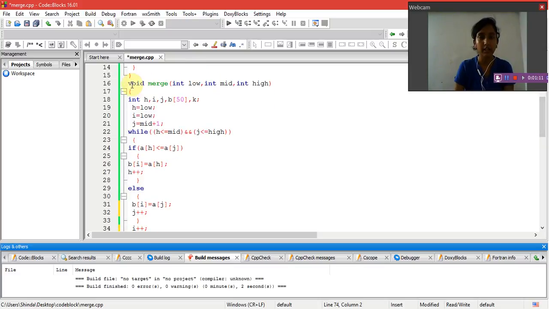Now I've called the same merge function which we've declared globally, and declared the integer variables low, mid, and high. Under this function, I've declared several variables along with another array of size 50. Now here h is equivalent to the low of the first array, i is equivalent to the low value of the second array, and j is equal to mid value plus 1.